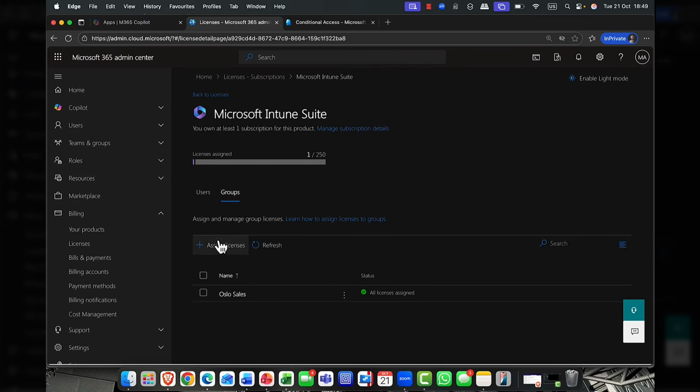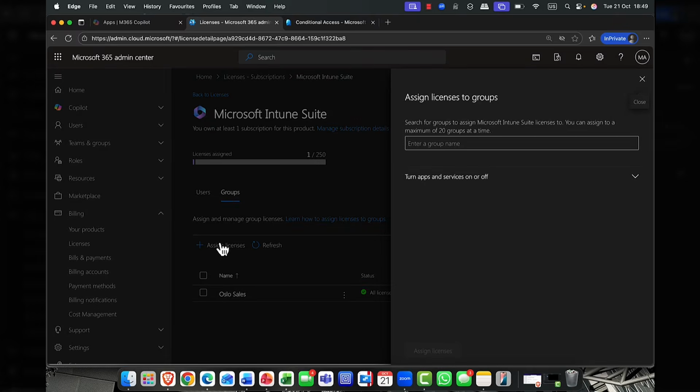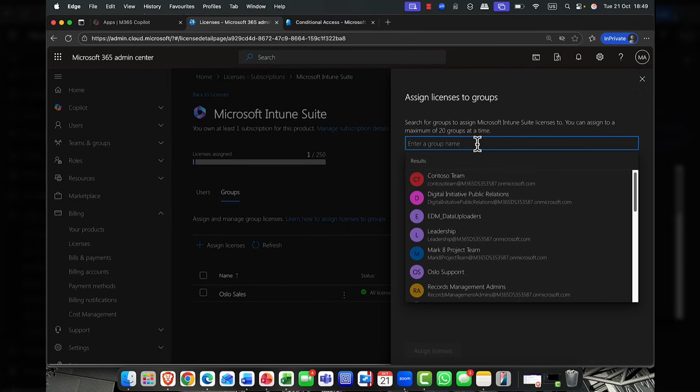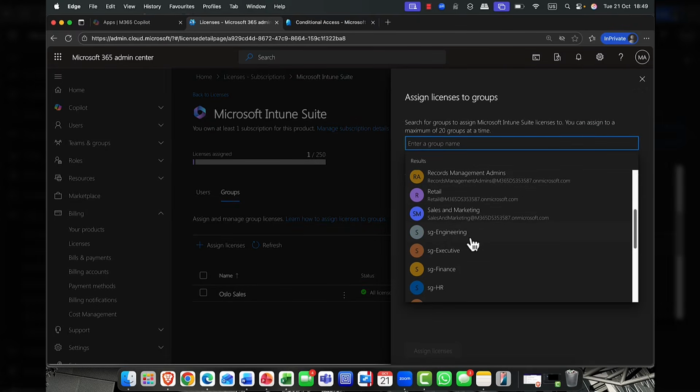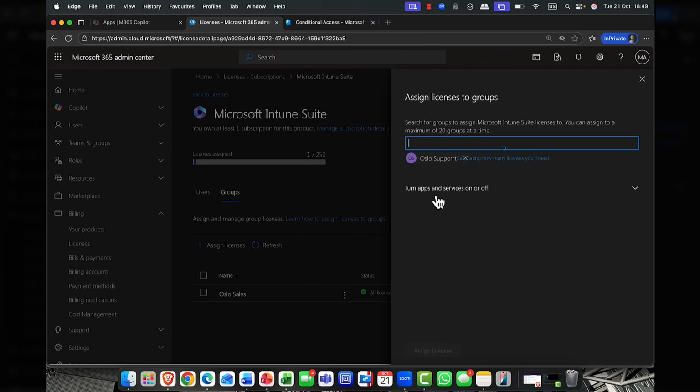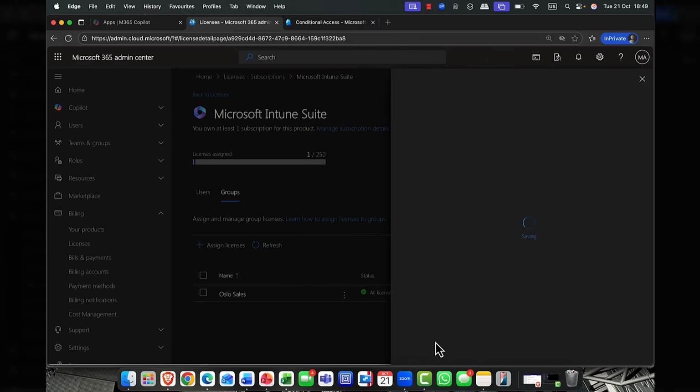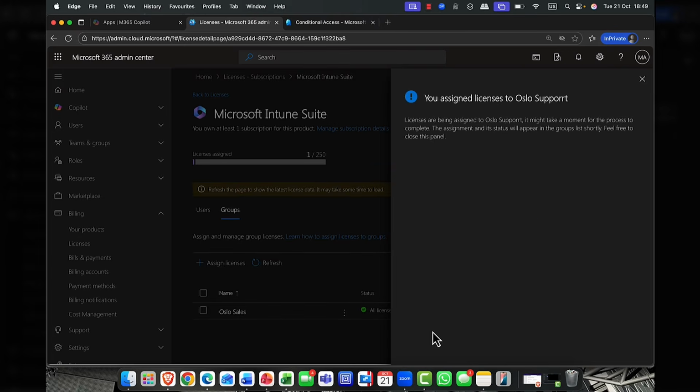So I can simply select the groups. I can say add the license, put in the name of the group. So again, which group is it going to be? I could say Oslo support, and I'm going to click on assign licenses. So all the members of that particular group will now be licensed for the Microsoft Intune suite. Super simple. And this can save you so much time, guys.